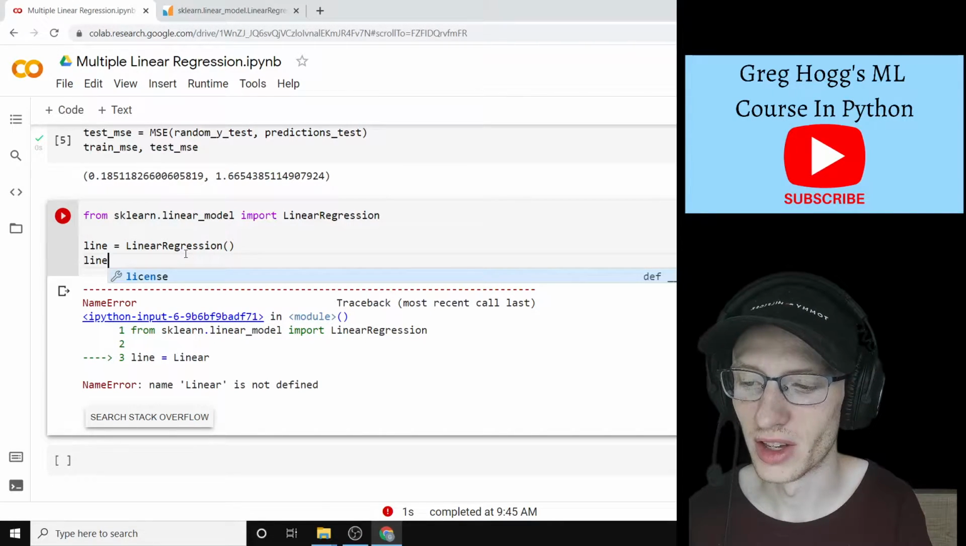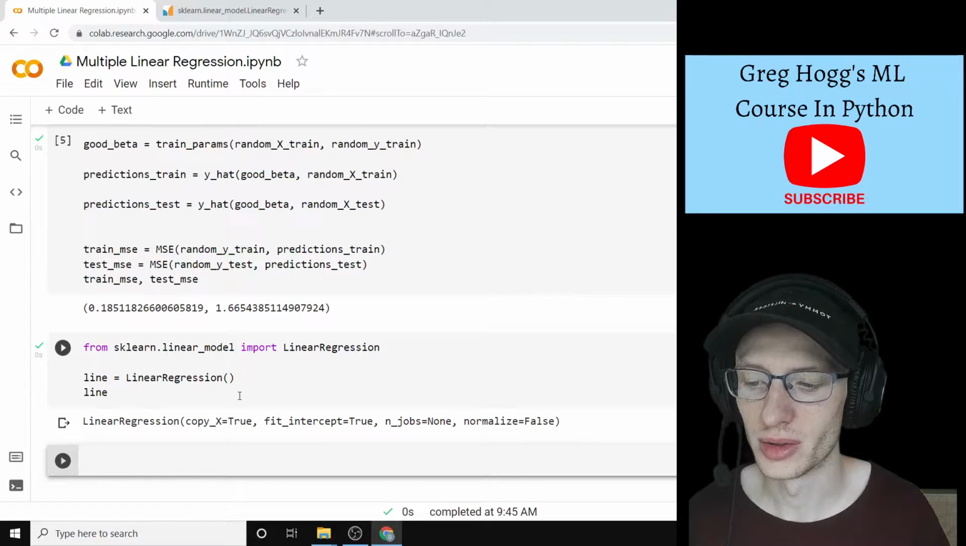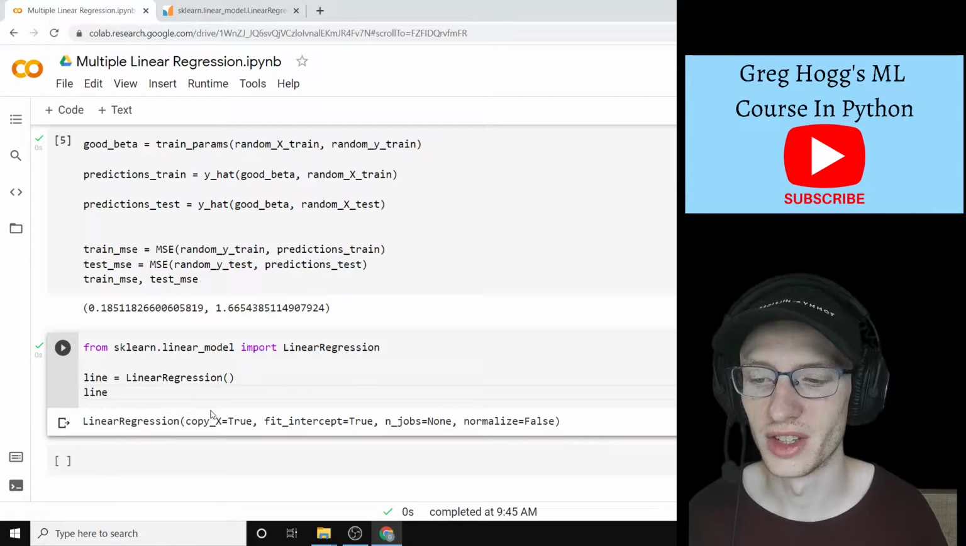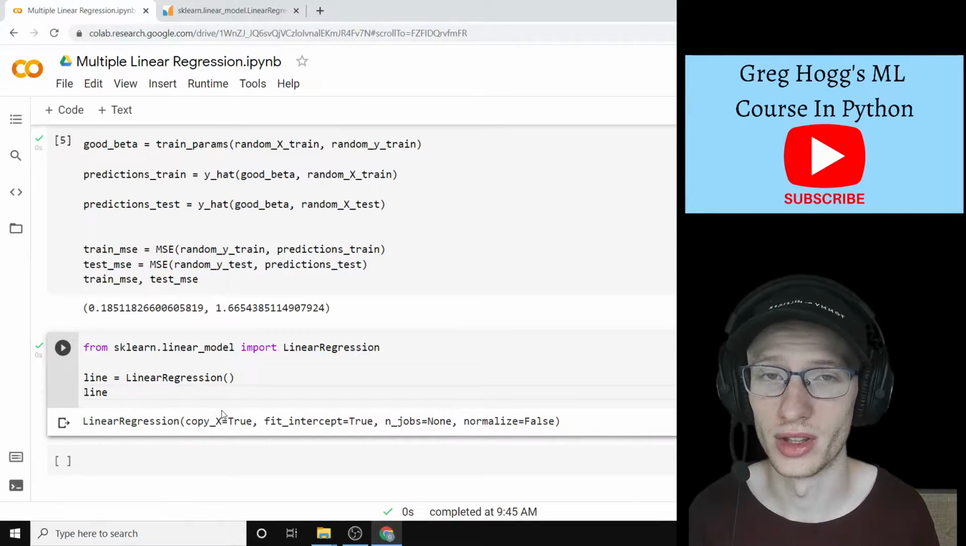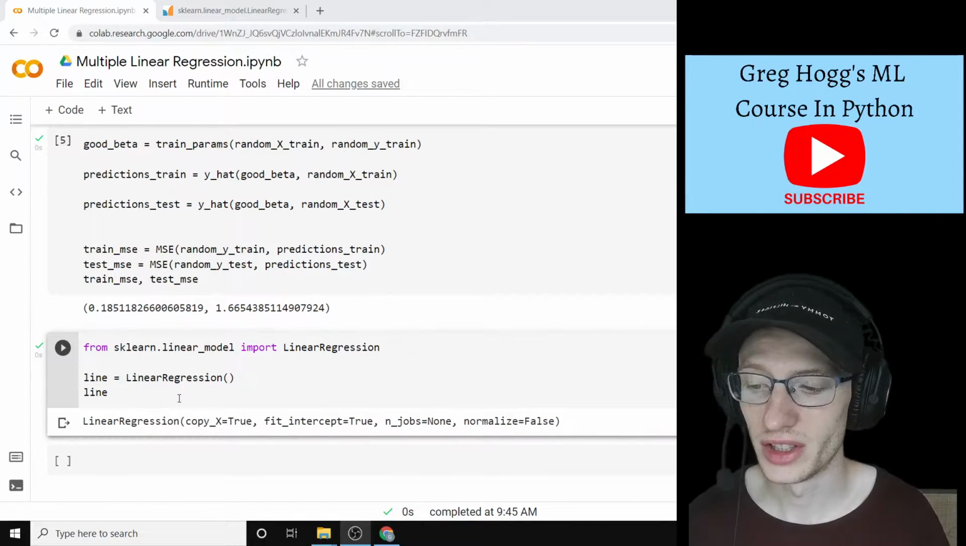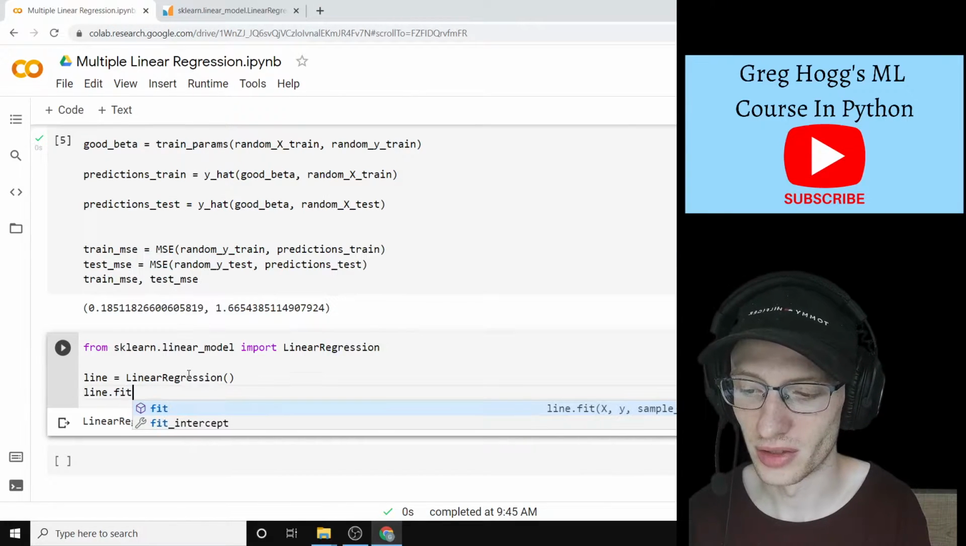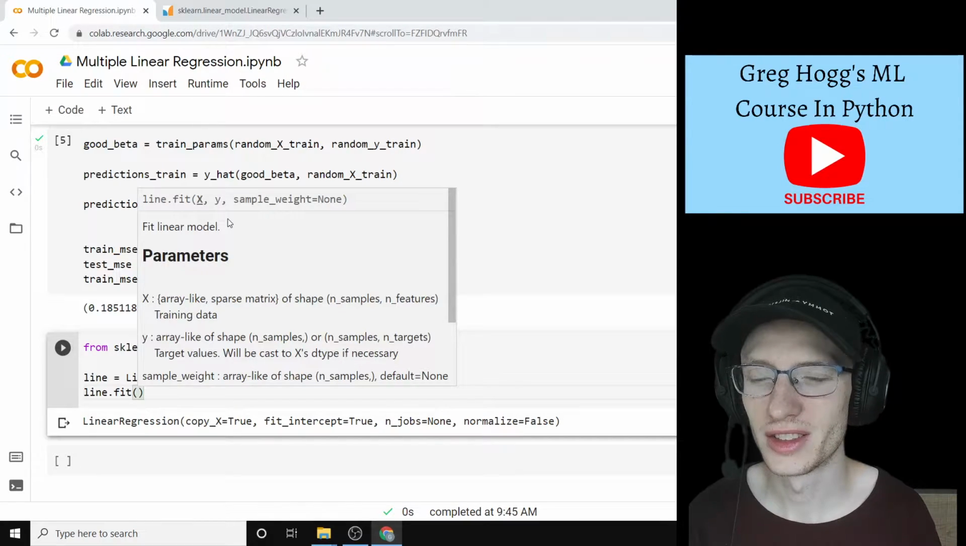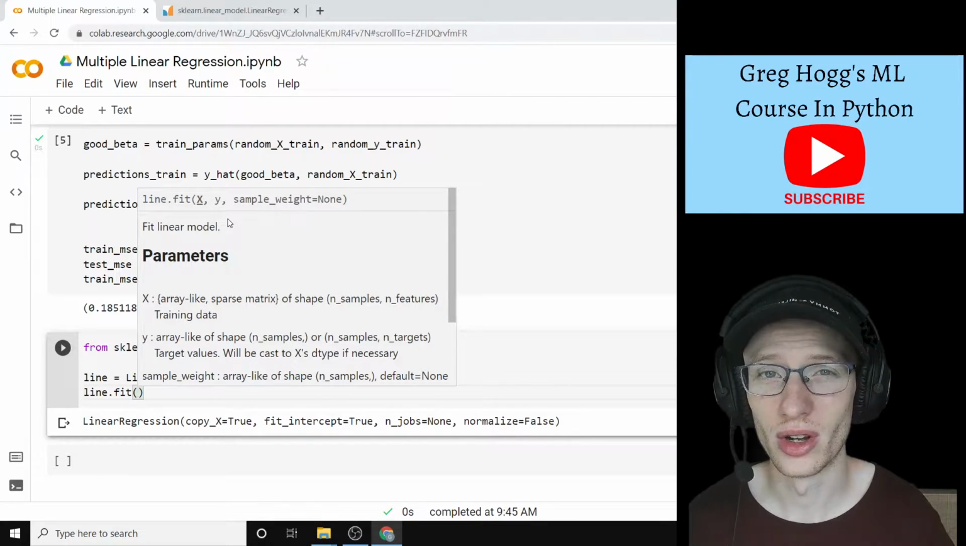Okay, and that does nothing really, it just makes an object. And now that we have this thing line, I'll just output that for you. It's a linear regression that is not trained. Okay, it doesn't have any data, it doesn't have any sort of parameters involved with it. To train this thing, we're going to need to give it data, and so we'll do .fit, and then it wants an x and a y, except this x, it's not going to want that first column to be ones.